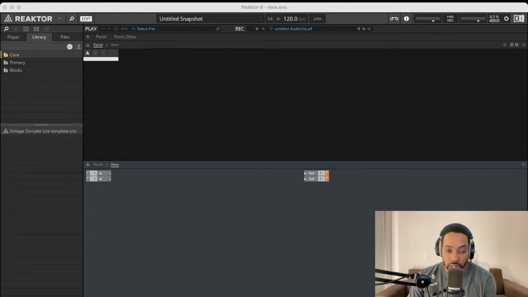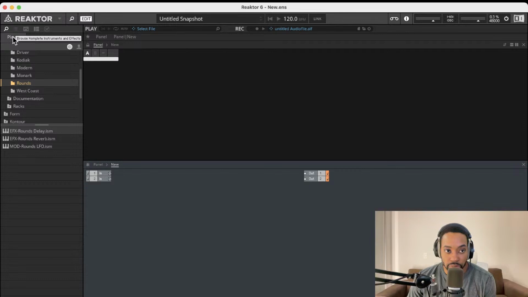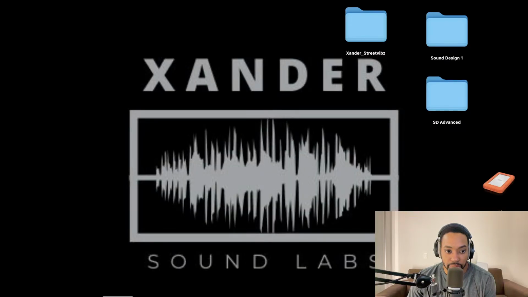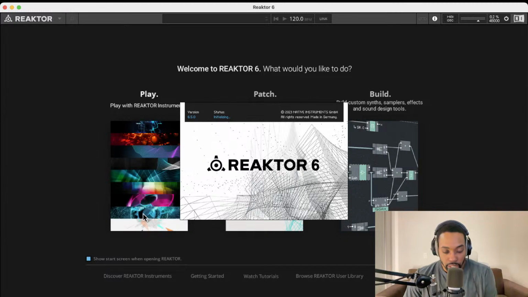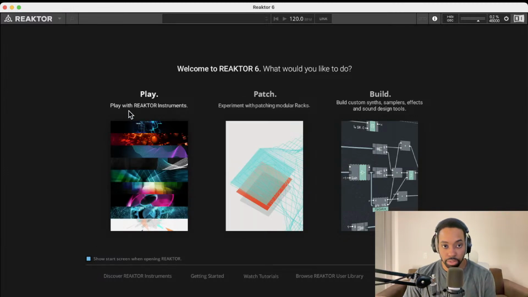First we're going to go into our core modules inside of Reaktor. There are several different options inside of Reaktor. If we restart our program, when we open it up we're greeted with several different options. One is to play instruments inside of Reaktor, one is to patch them together, and another is to actually build synths, samplers and effects from scratch. Today we're going to go into the build section and build something.